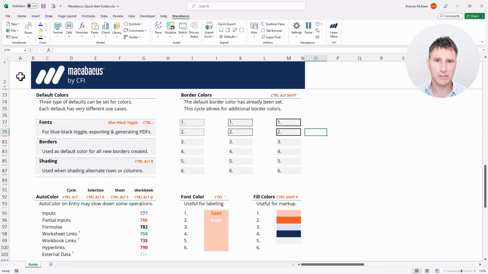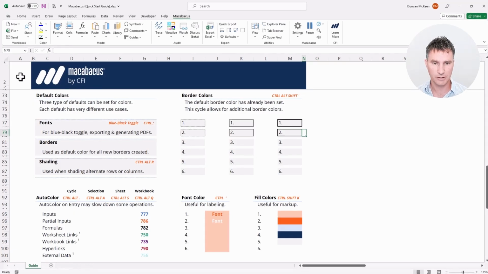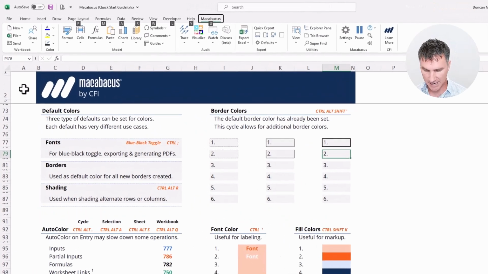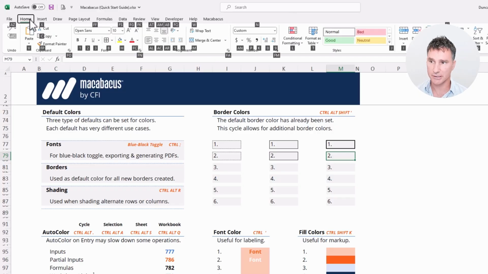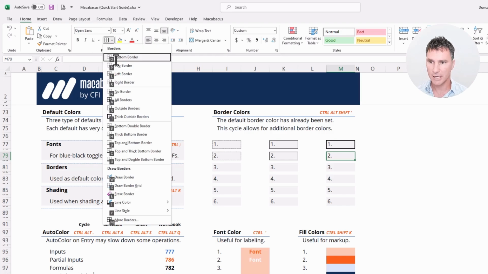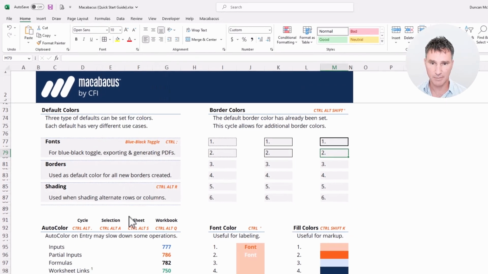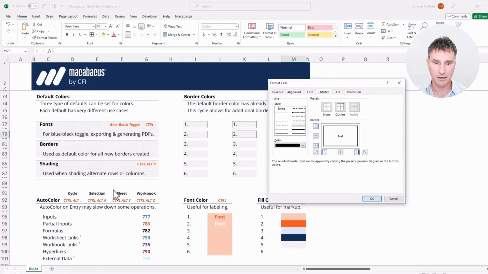Now let's suppose that we didn't have Macabacus and we wanted to change the border color here. We could hop into this cell, tap the Alt key, and now up here, we would tap H to get the home menu. Now we could tap B here for borders, and then we'd need to get to the bottom of the border menu, which is M. It brings up this dialog box.